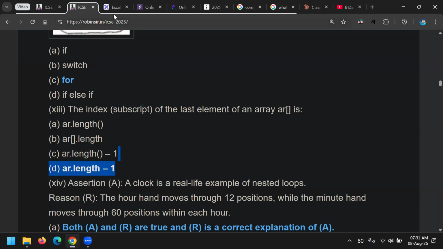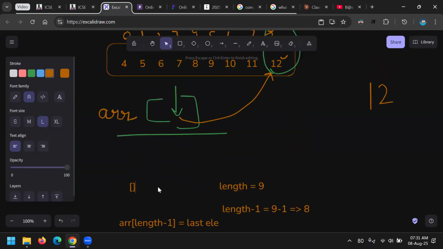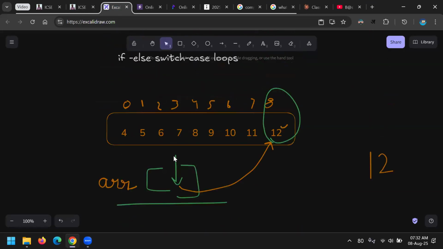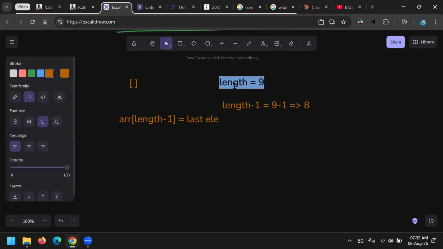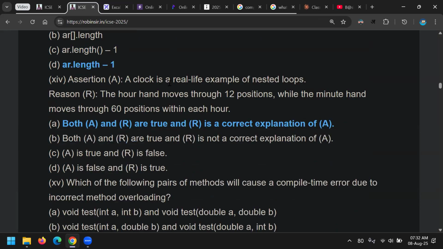Subscript, I must have told you what subscript is. Subscript denotes an array variable, and we don't write parentheses here because for arrays length is a variable, not a function. For string there is a function. These two are different things. This will not even work. This is the only one that will work.